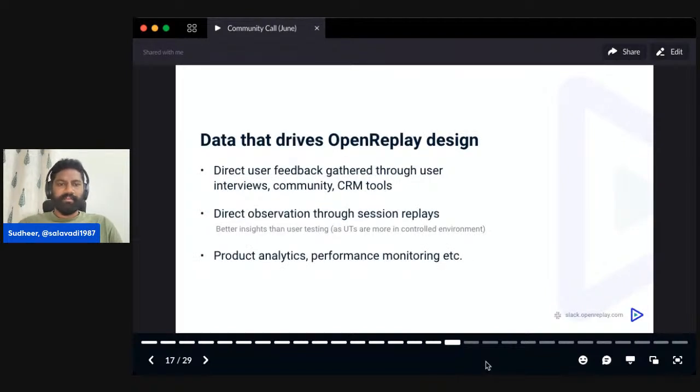At OpenReplay, we follow various kinds of research methods, and we use all of that to gather data and inform our design decisions. Out of that, obviously, getting input from the user is the primary one. So we reach out to our users, conduct user interviews with them, try to understand how they are using the product, and we also get a lot of feedback from our community on Slack, Discord, and GitHub, and some of our users directly reach out through our CRM tools and share their feedback, questions, comments, etc.